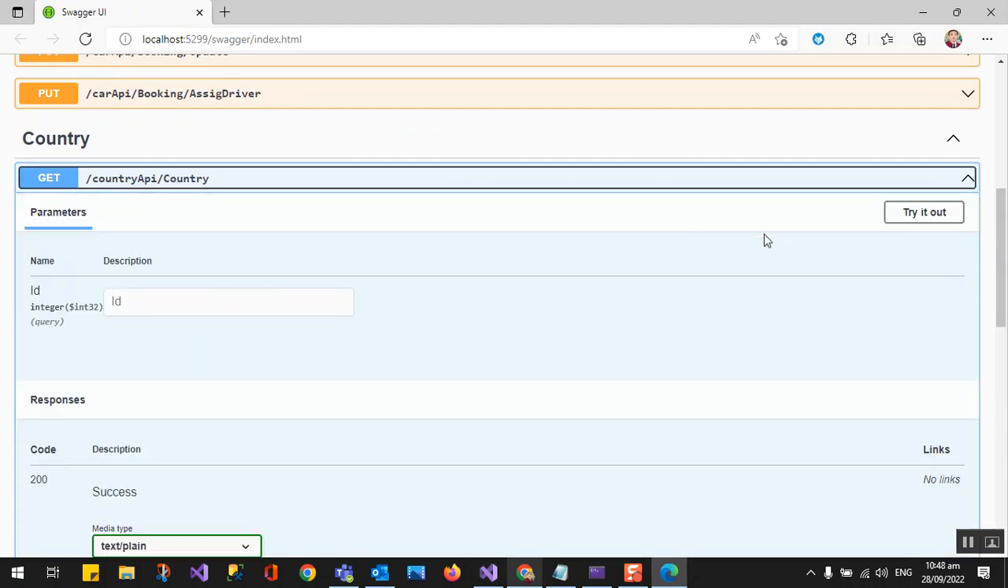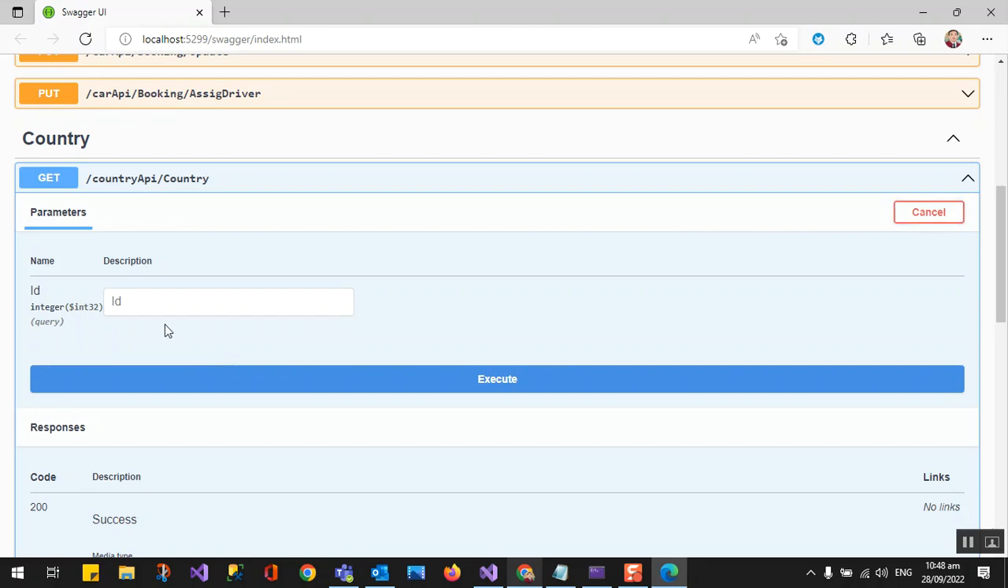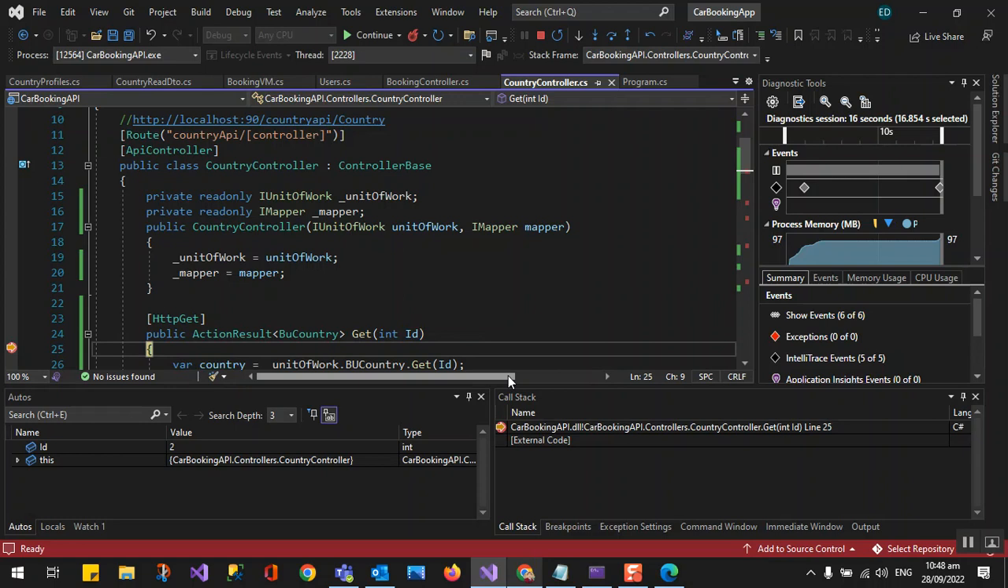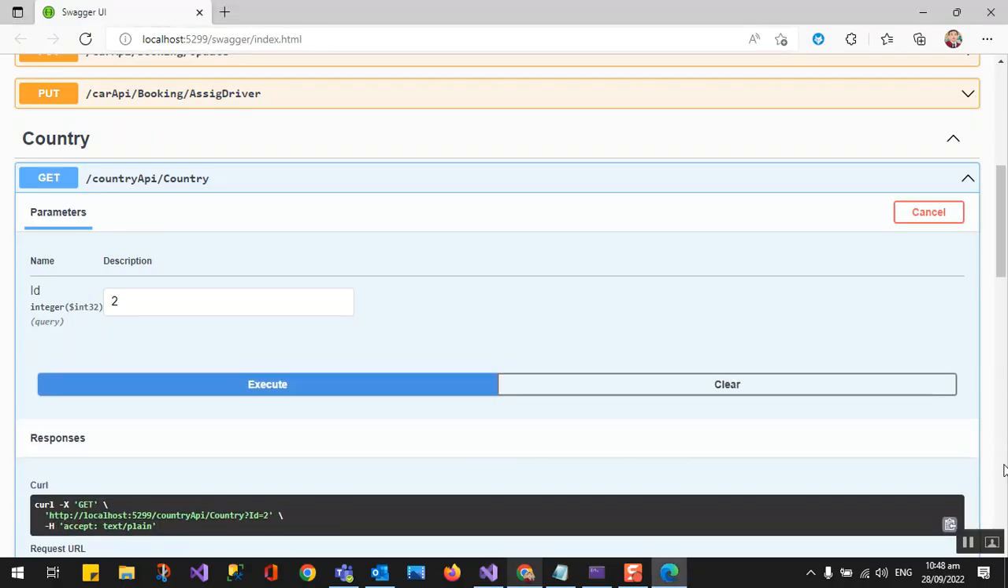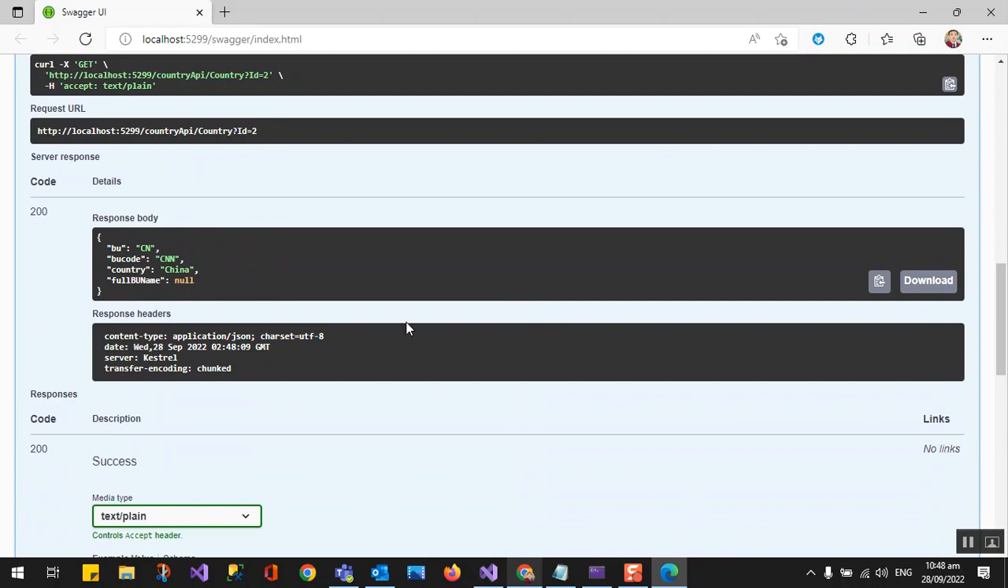So we have to try it out. We have an ID key, so we cannot display the ID. So it's working. We have the BU, country, the China, but the full BU name is null. So this is the problem why it's null.